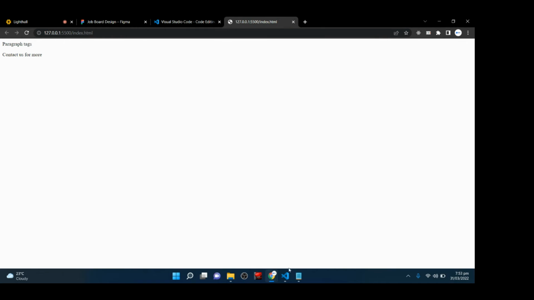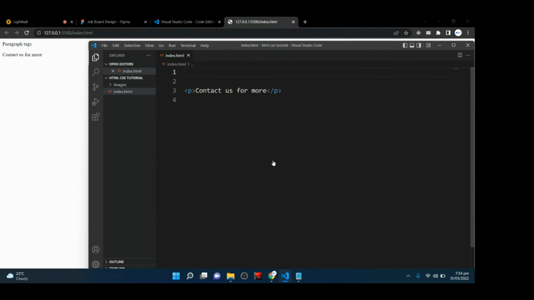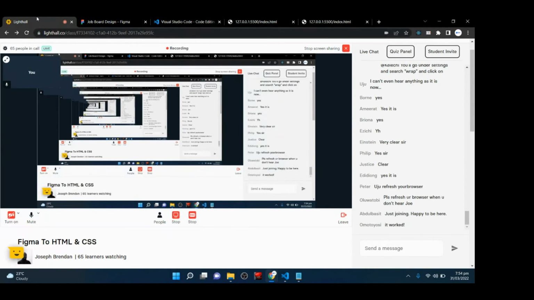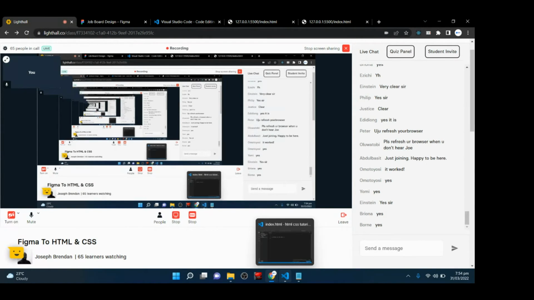you would see that, let's take this out. When you open with Live Server, let's open with Live Server. When you open with Live Server, you would see that Contact Us for More is showing in your browser. Are you guys following? Okay, it worked. Now, that is you beginning to build a website. That's you beginning to build a website.